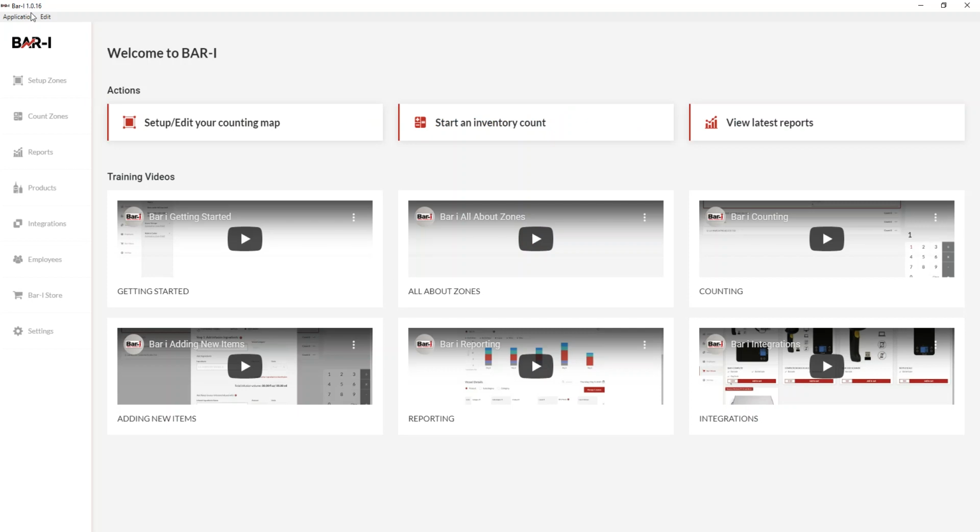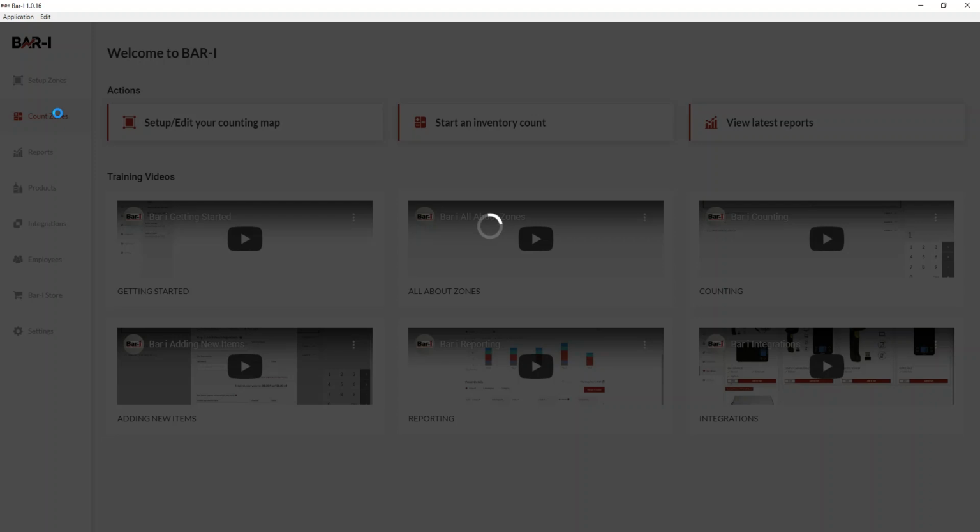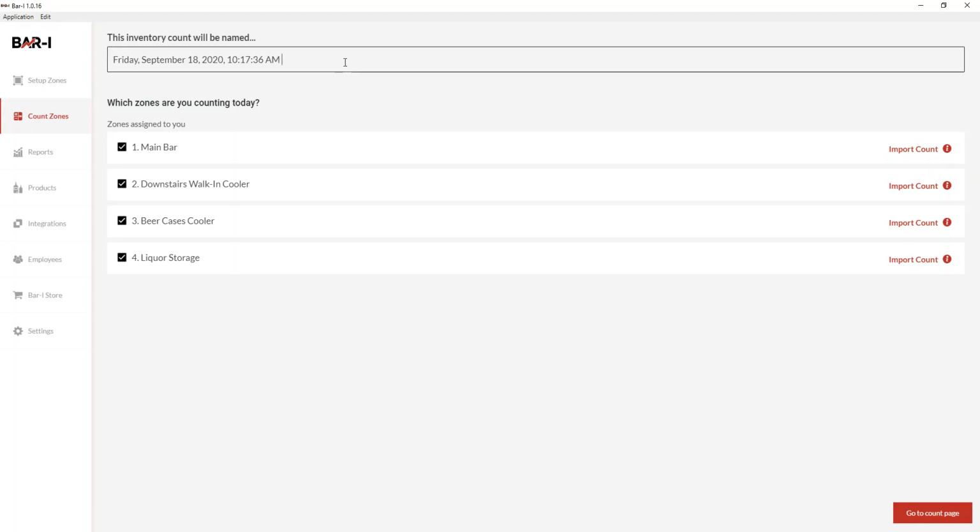So, presuming we are already using the desktop version 16, in order to use the recovery feature, let's take a look at the online method and also the offline method. So first of all, we need to start a count. Always useful to add some type of label onto your count so you can be sure what you're doing.